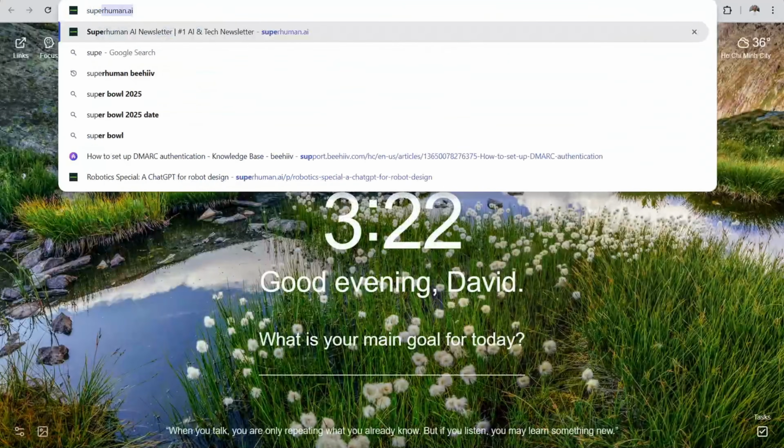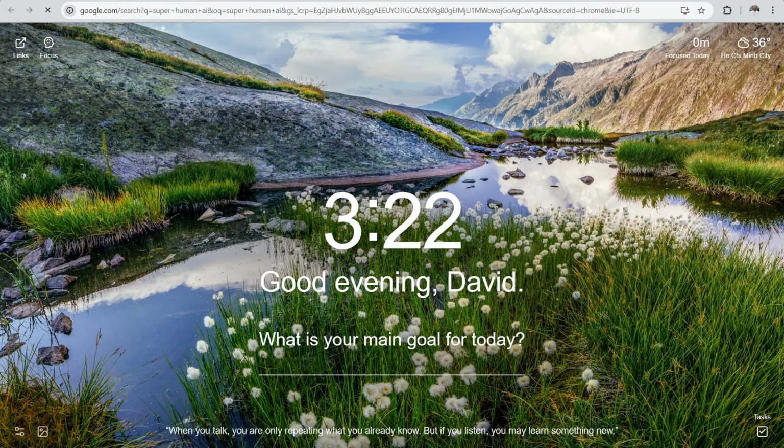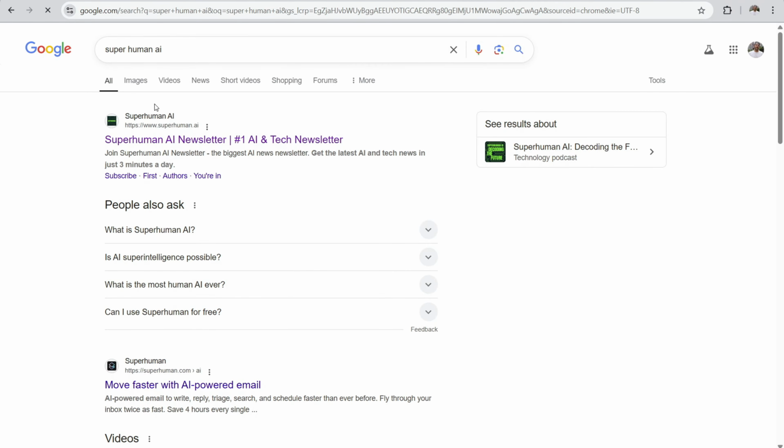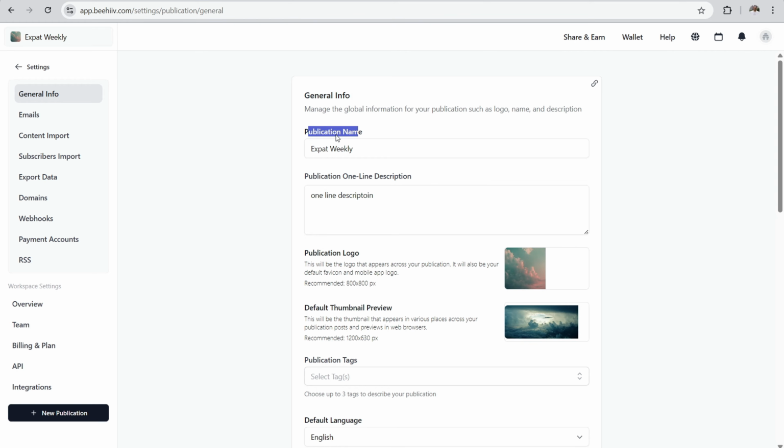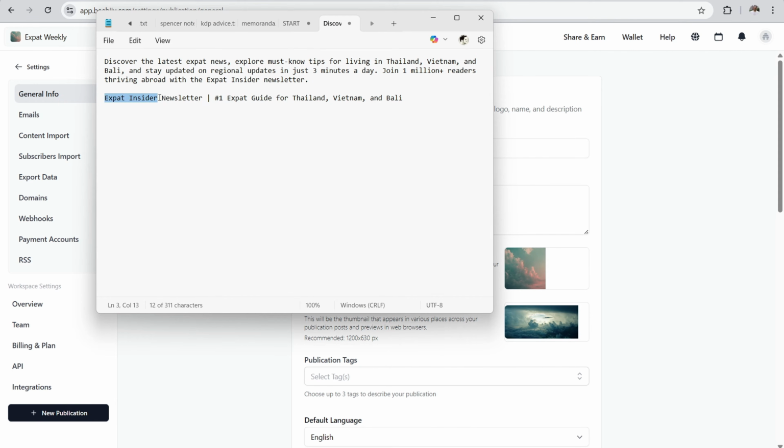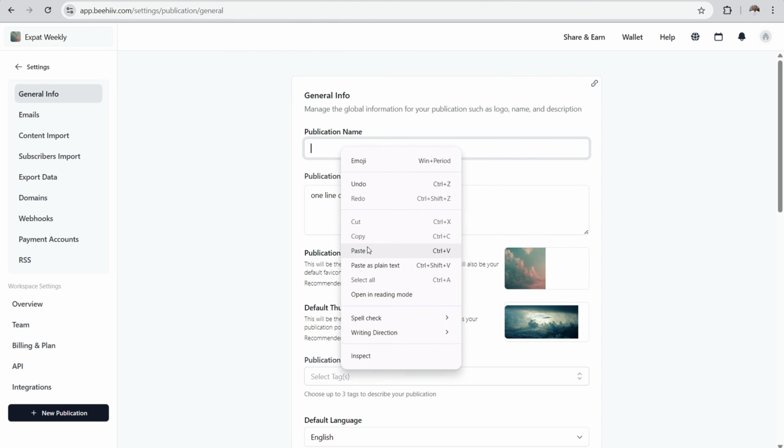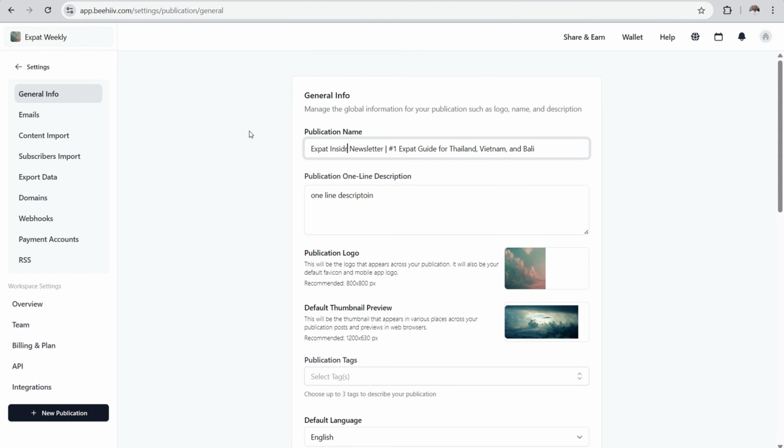If I take a look at Superhuman AI over here, it's a very popular Beehiiv newsletter. This is the SEO title that is being picked up from right here. So that's why it's important. You want to give it a good name, a little bit keyword rich and something that's a little bit catchy. Anyways, I came up with this right there: Expat Insider Newsletter, #1 expat guide for Thailand, Vietnam, and Bali. So we'll take that and I'll input that right there. Or we'll say Expat Weekly. There we go. Expat Weekly, #1 guide for and so forth.